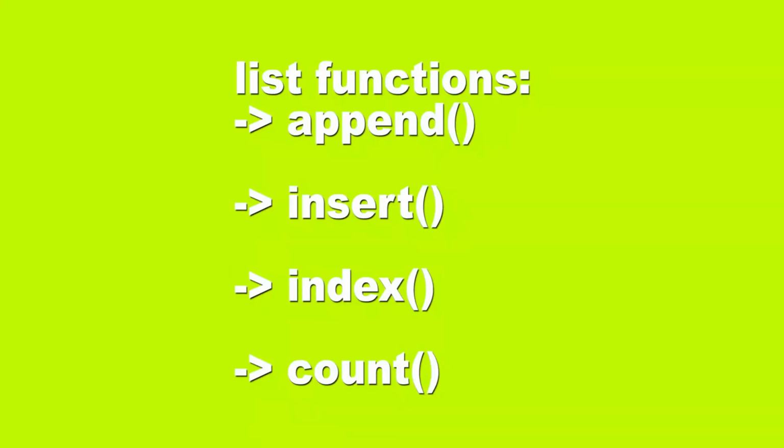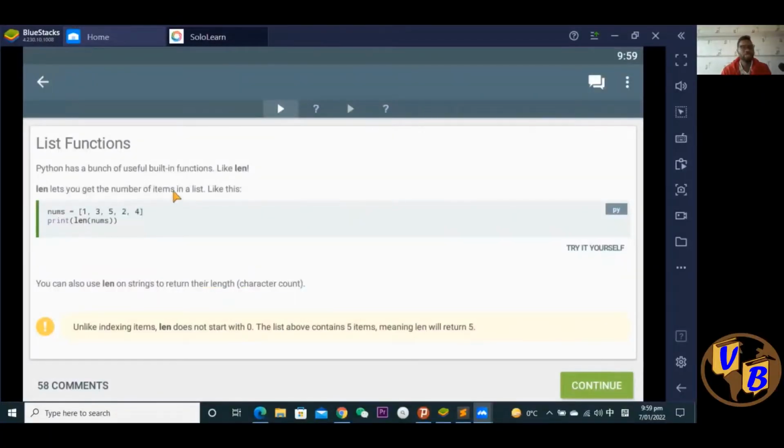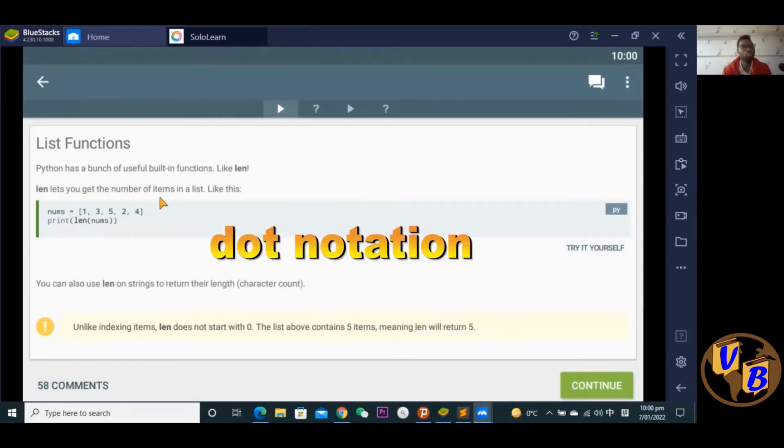Okay, so good to be back. In today's lesson, we're going to continue from where we left off. In our previous lesson, we looked at the len function. All right, so we saw that the len function takes a list as an argument. Some functions do not really take a list as an argument. They use what we call the dot notation.